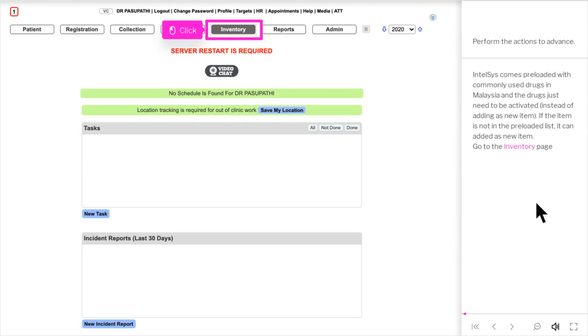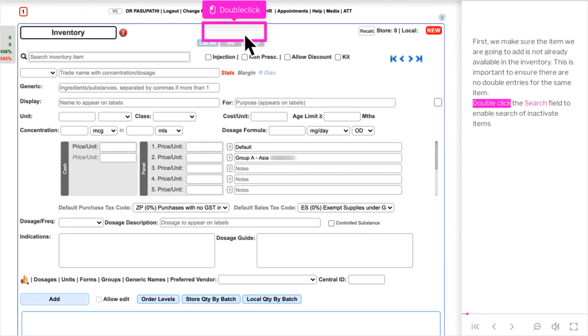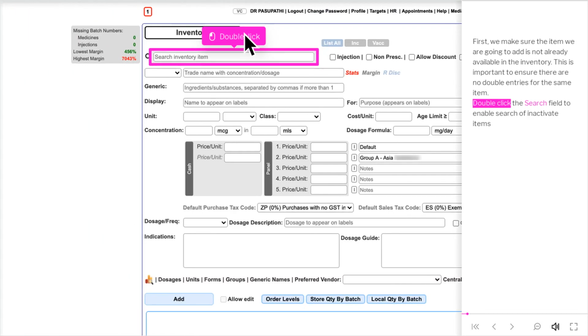Intel SIS comes preloaded with commonly used drugs in Malaysia, and the drugs just need to be activated, instead of adding as new item. If the item is not in the preloaded list, you can add it as new item. Go to the inventory page. First, we make sure the item we are going to add is not already available in the inventory.